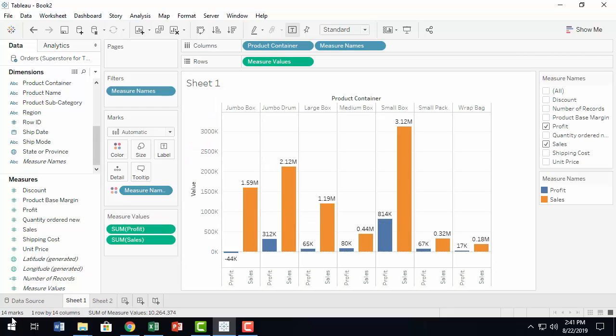So, here 14 marks. We have 7 product containers, and within the product containers there are 2 sums, one for sales and one for profit. So, there are 14 marks. There is 1 row, which is value, and then we have 14 columns. So, that is our kind of summary of what is going on.